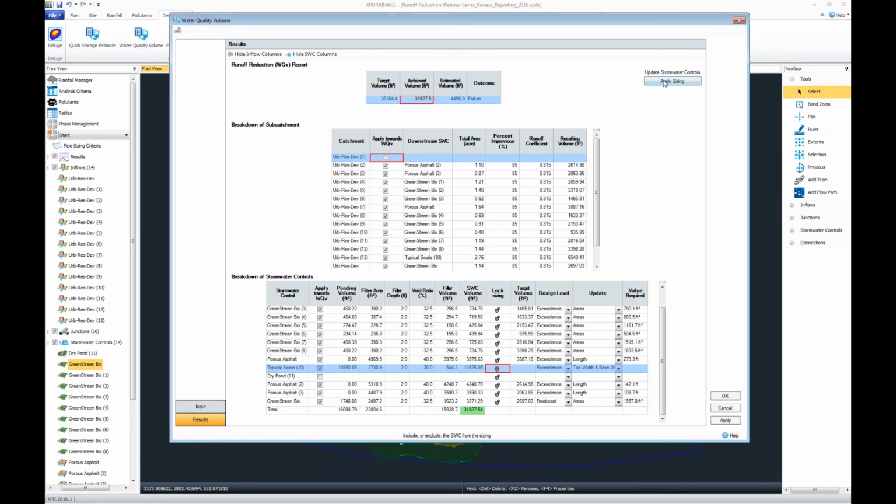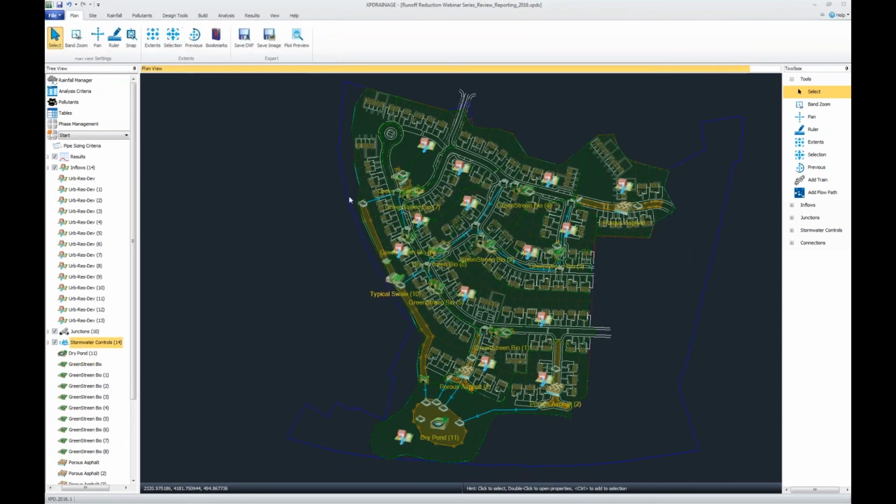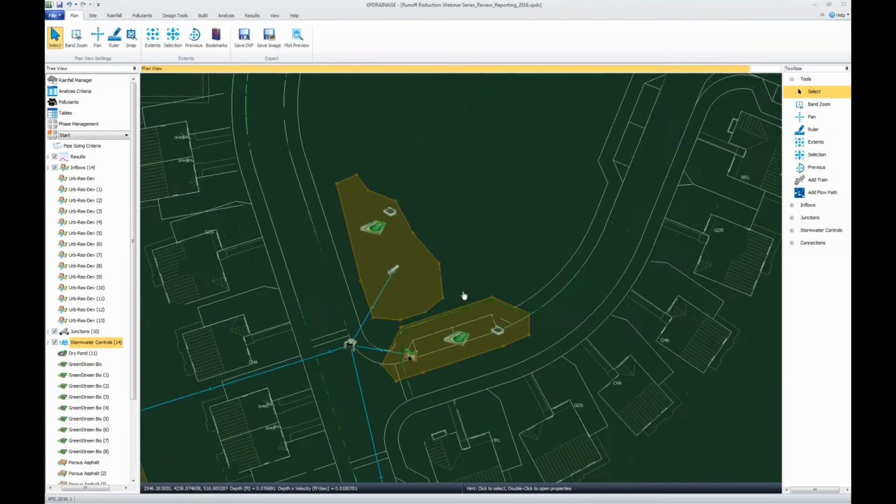So if I lock that, I can apply sizing. We'll see that it sizes the rest of these facilities based on these individual inflow items, all in a click of a button. And sure enough, we have a little extra because of that swale. So I click OK. We'll see the size of these facilities have all been bumped up.